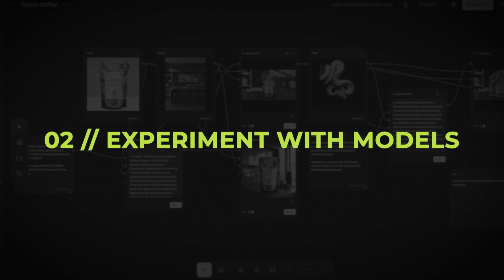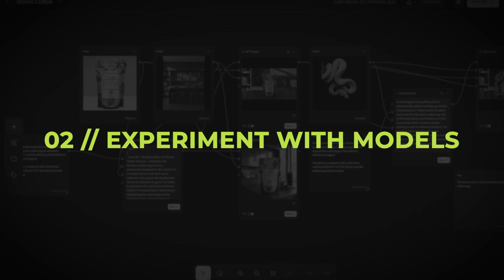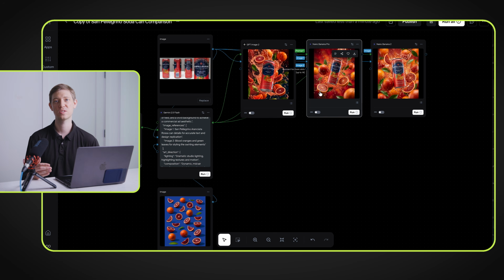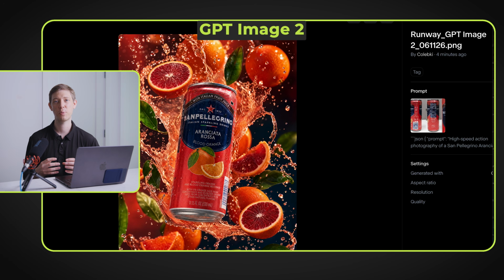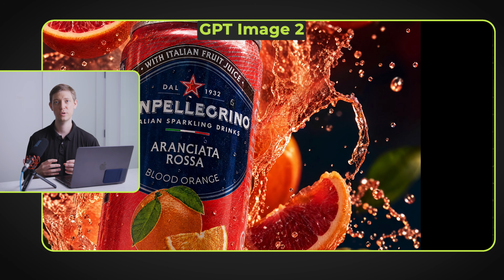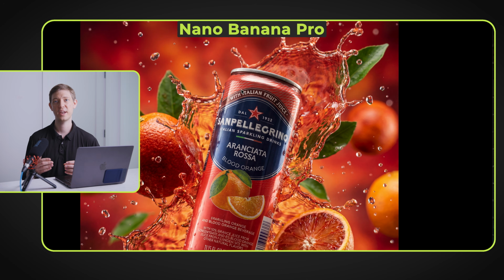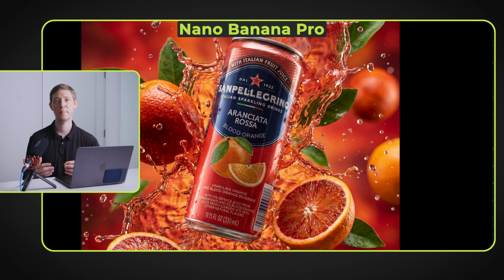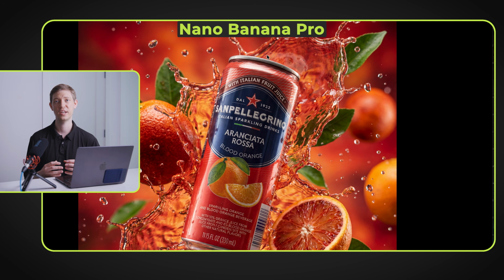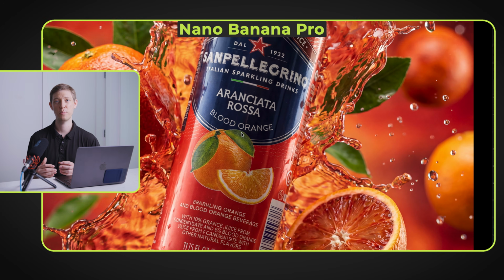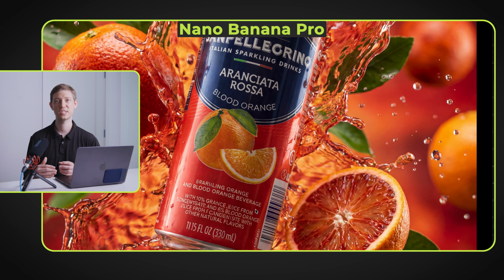My second tip is to really understand the models that you are working with and experiment with them, so you know what model works best when it comes to each case study. So for instance, when I'm working with a product that has a lot of text, I'm probably going to use GBT Image 2, or I'm going to use Nano Banana Pro, because I know they're going to do the best job at retaining that text on a product. But if I want something a little bit more realistic, I'm probably going to lean closer to Nano Banana Pro, because I know that's going to give me the most realistic look.